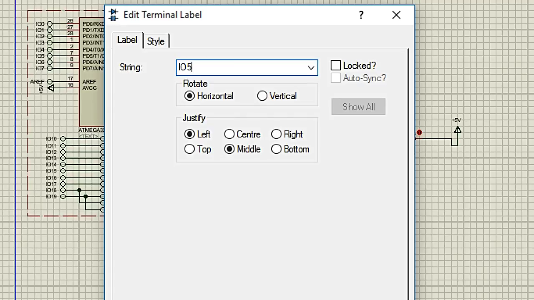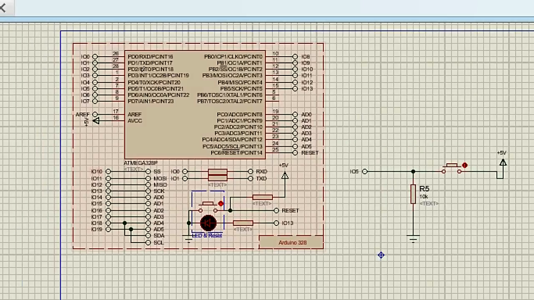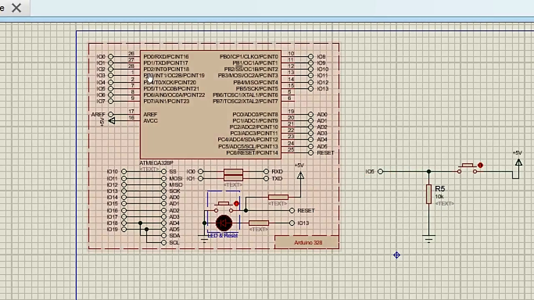IO5. Now what is this IO5 doing? It has named this pin as IO5. On this Arduino also there is a pin IO5. This IO5 is nothing but the digital pin number 5 of an Arduino. So by naming this one as IO5, it is automatically connected to the digital pin number 5 on Arduino.